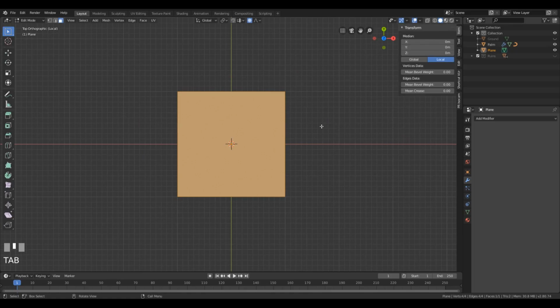Now go into edit mode, and we will make a leaf from this plane. Let's slice it up a little bit. We're going to press Ctrl R and make 6 cuts right here, like this, or rather 5 cuts to create 6 faces.